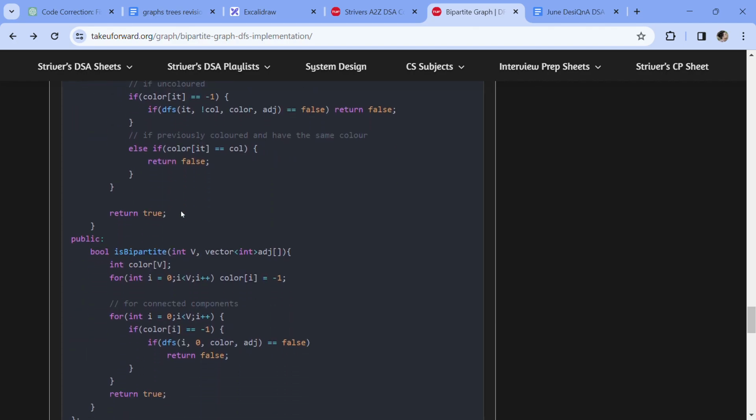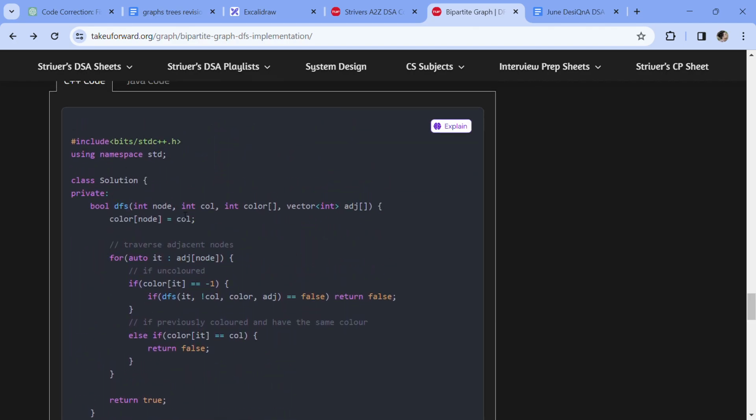So this is the simple code for this bipartite graph. So you can see this.